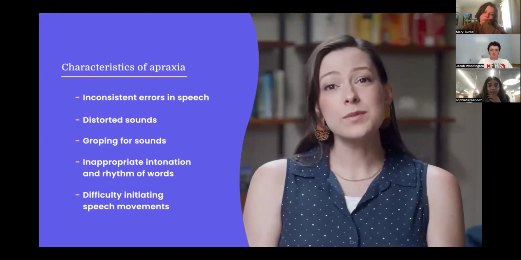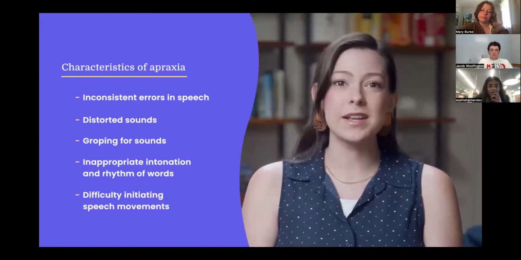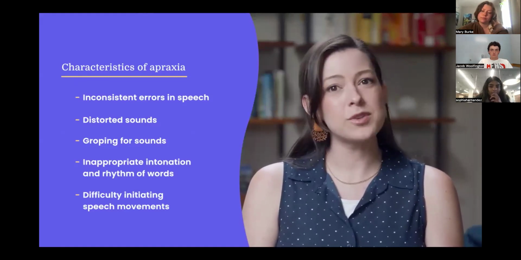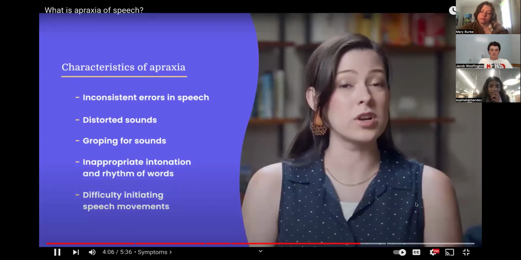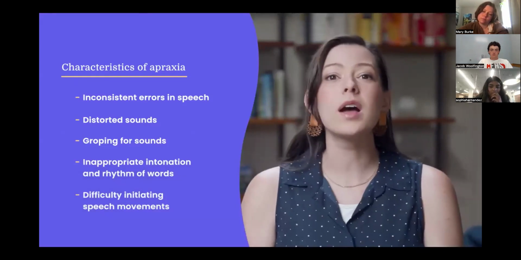For example, if a person with apraxia is asked, "What's your name?" they may be able to reply easily, since this is a question they've been answering their whole life. But if you ask them to repeat their name after you, that might be more challenging. Finally, people with apraxia may have an easier time moving their mouth for non-speech tasks.